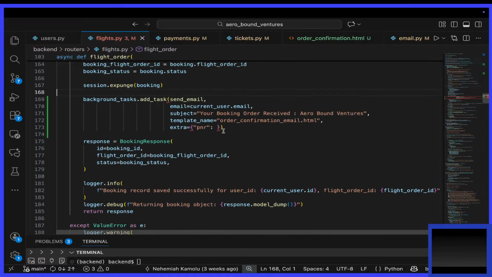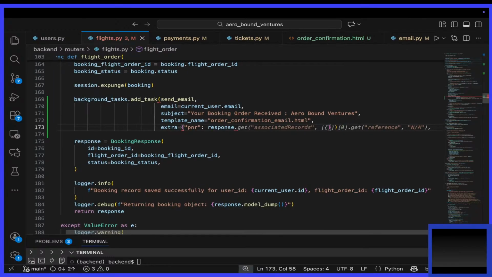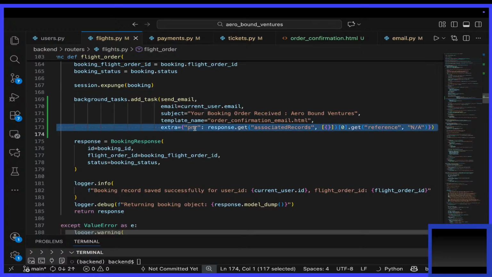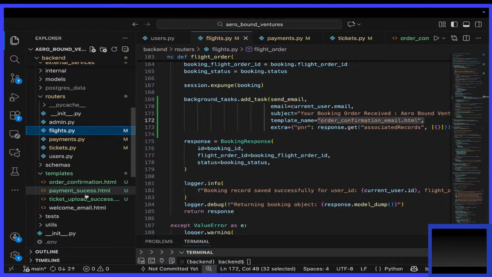So I'll come down here. I'll say response dot. I think this is correct, but I need to verify: response.get associated records. Yes, then get reference. If it is not there, say NA. But of course we need it. So this is the extra data for the order confirmation.